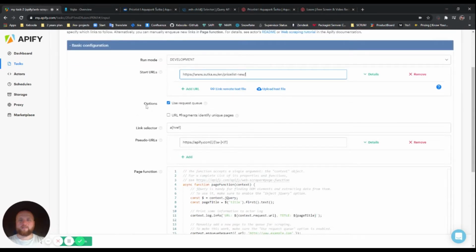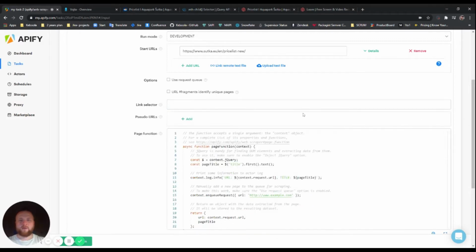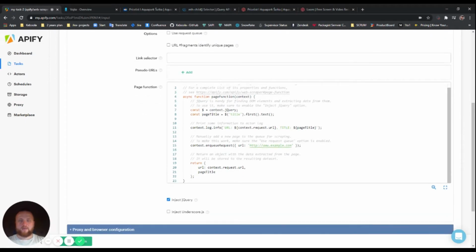The next thing is the options. We don't want to crawl more websites than one, so I will uncheck this checkbox. We also don't need the link selectors because we don't want to go through more sites than one. So for this example, I will remove the link selector and also pseudo URL. And now let's go to the script, the main thing we need to change to get the data we want.